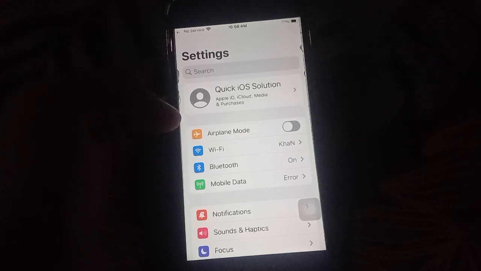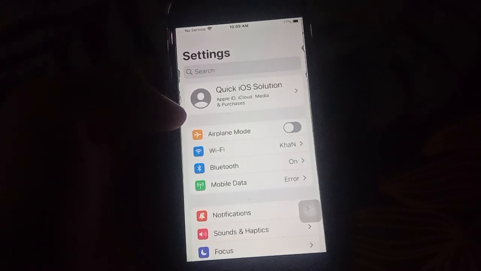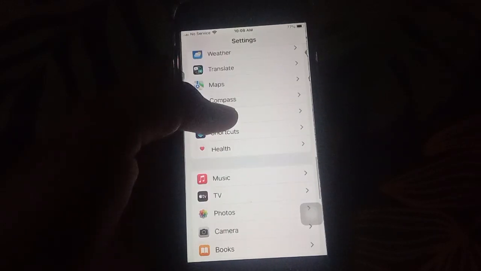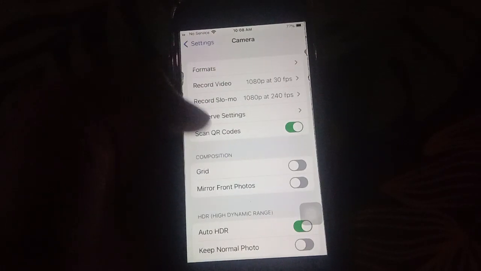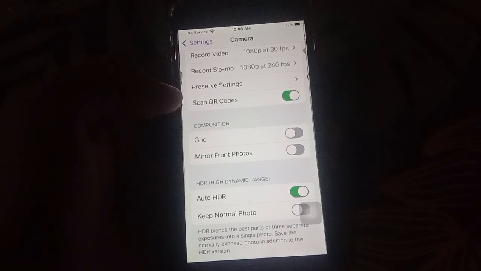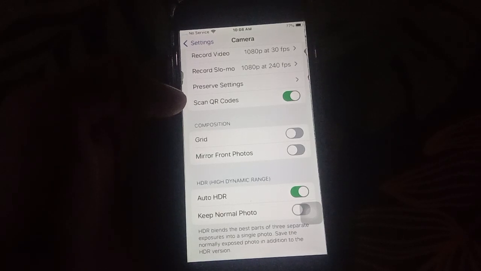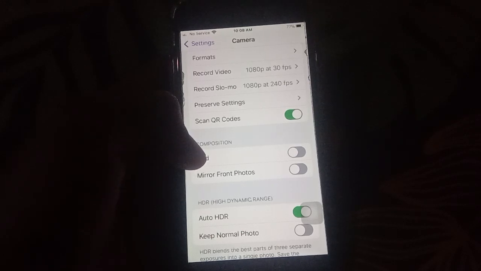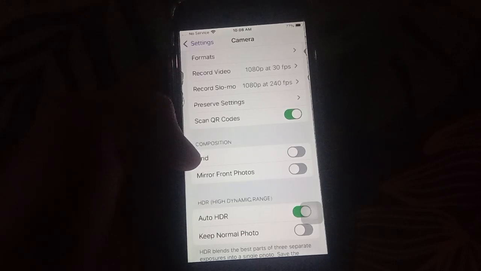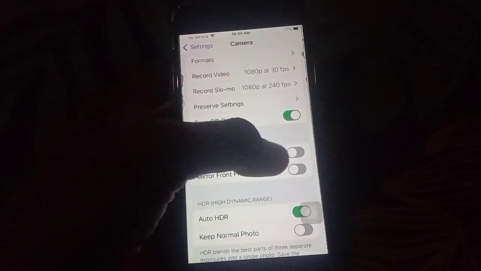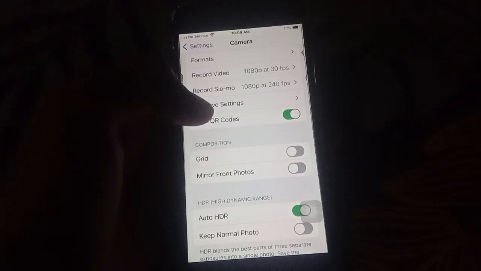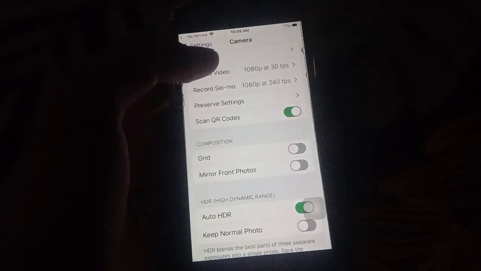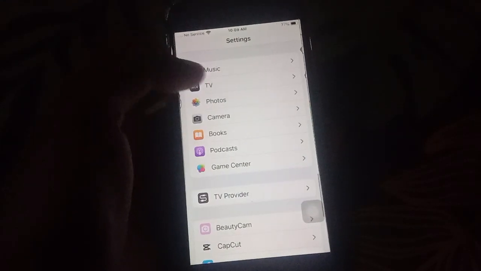If the second solution is not working, the third solution: again open Settings, scroll down, and click on Camera. In Camera, under Composition, the Grid option must be off. I have already turned it off, and you should turn it off, and your problem will be fixed.